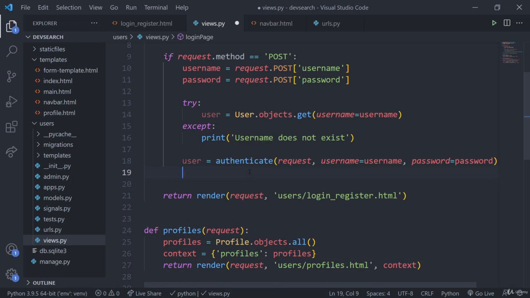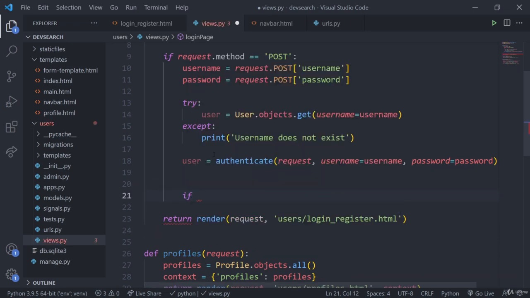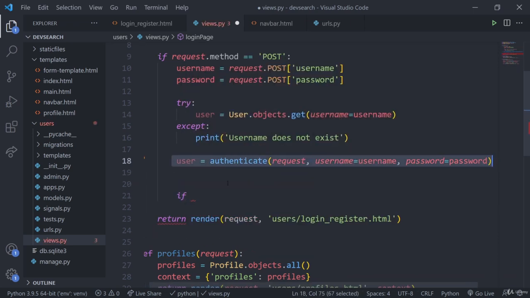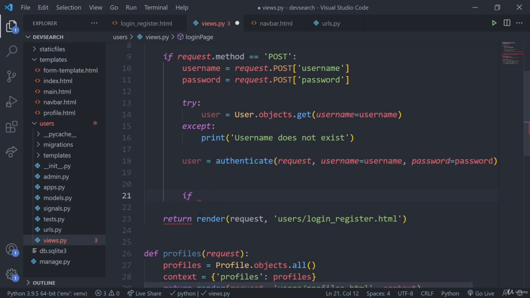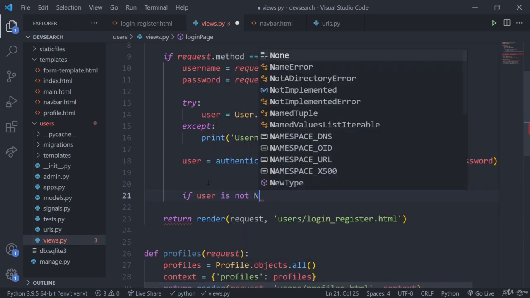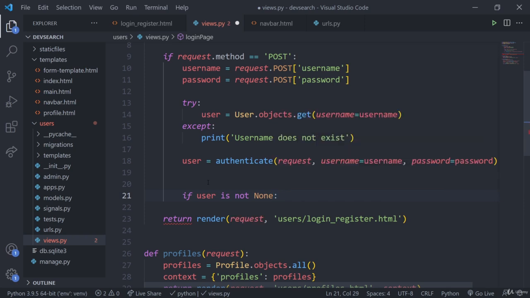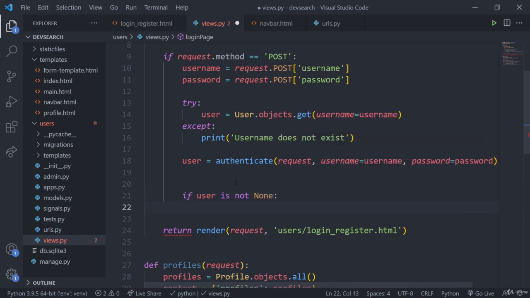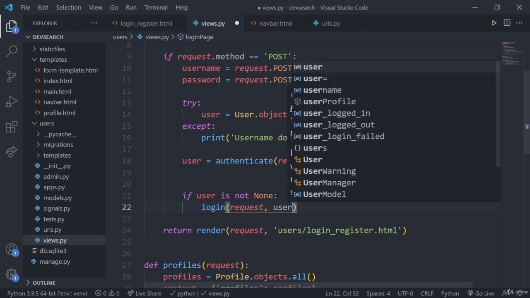So after this, we want to run another check. What if this fails here? If it's successful, let's do that first. We'll just do if user is not None. So we basically just invert that. If the user does exist, making sure that this is not None, then let's go ahead and log the user in. So we'll just do login, and let's throw in the request and the user that we want to log in.